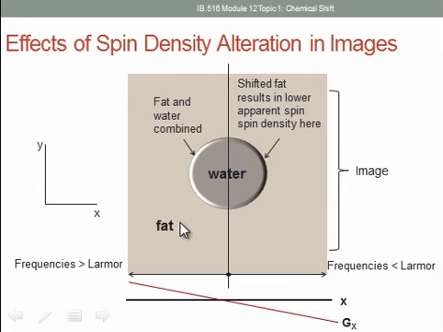So the main point is the fat will shift towards lower frequencies, and in so doing, now if you recall from I believe it was the previous slide, the encoded spin density that we see as a result of the shift will be a result of fat and water in these areas. So if you add spin density of fat and water here, you're going to have a bright signal. Now the same thing happens here.